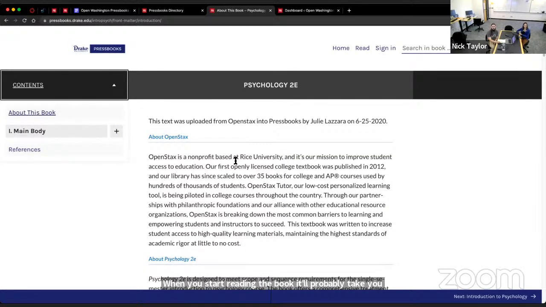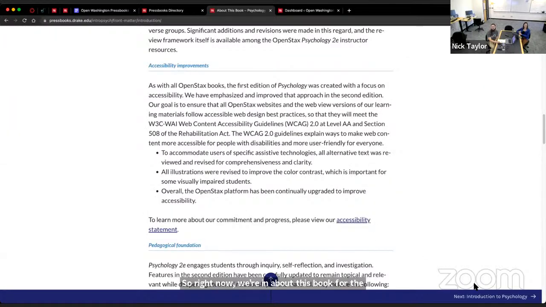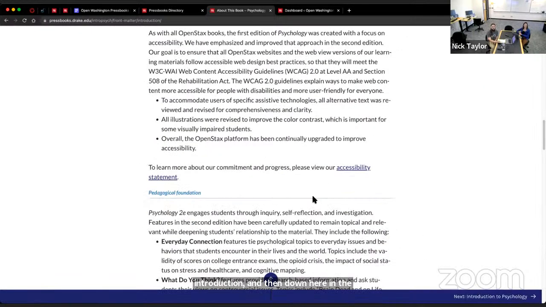So right now we're in about this book, for the introduction, and then down here on the right, we can scroll through. So this is helpful if you're looking through the text to make sure it's going to be applicable to your course.